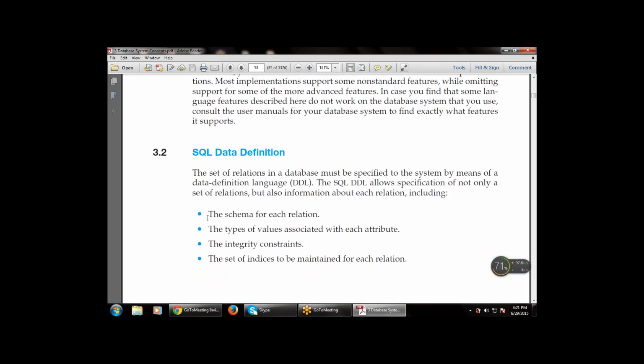The next part is SQL data definition, that is used with the DDL: how to use the DDL, why to use it and what the various languages used in the DDL are. The set of relations, or we can say the tables, used in a database must be specified to the system by means of the DDL, the Data Definition Language.